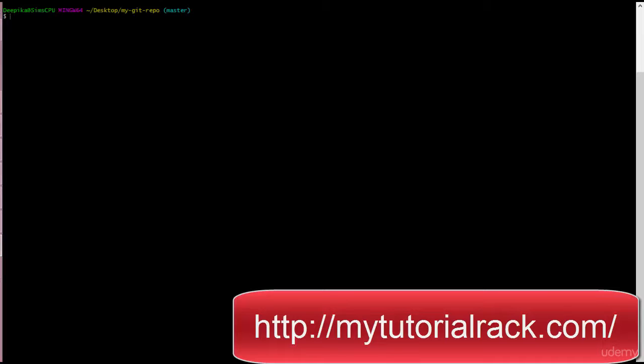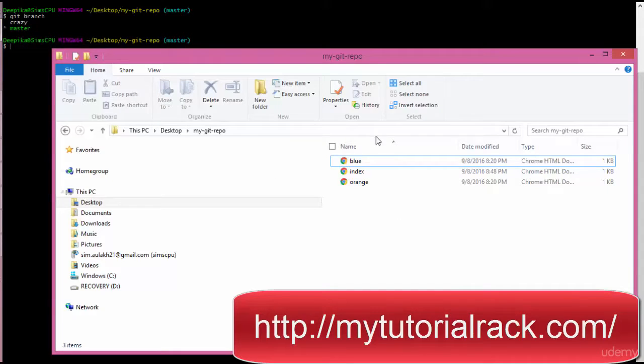If you want to know how many branches you have, you can always go ahead and say git branch, and it will tell you that you have two branches, crazy and master, and currently you are in the master. You are checked out as master. Your project folder is pointing to the master branch, and you can see there are three files present under this folder.